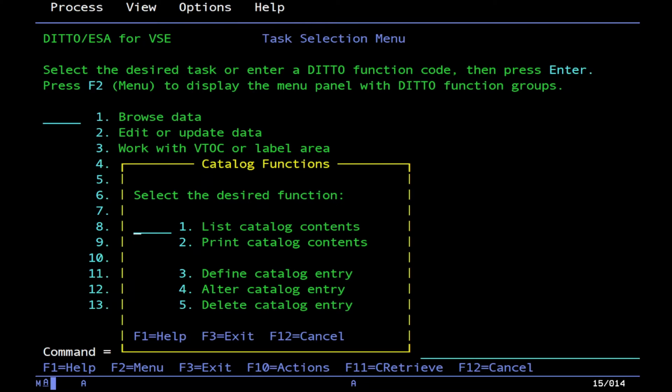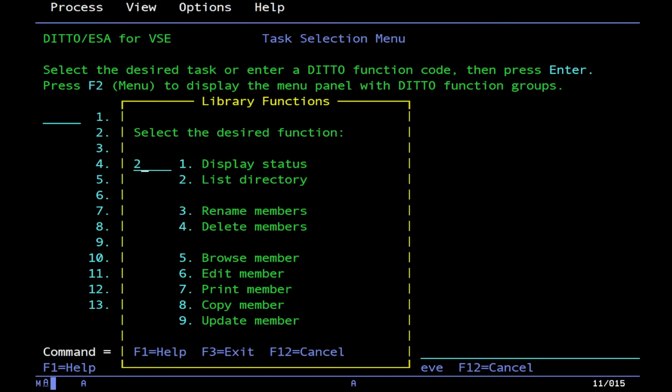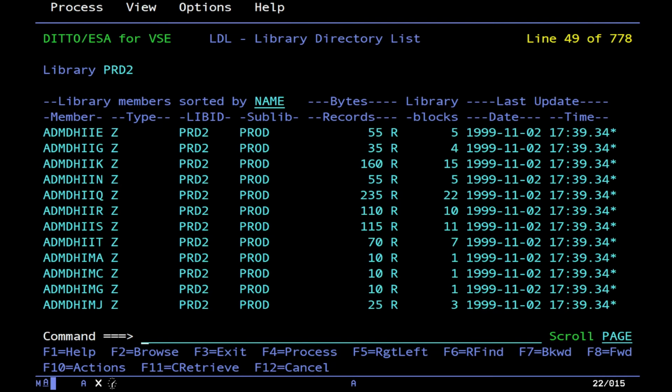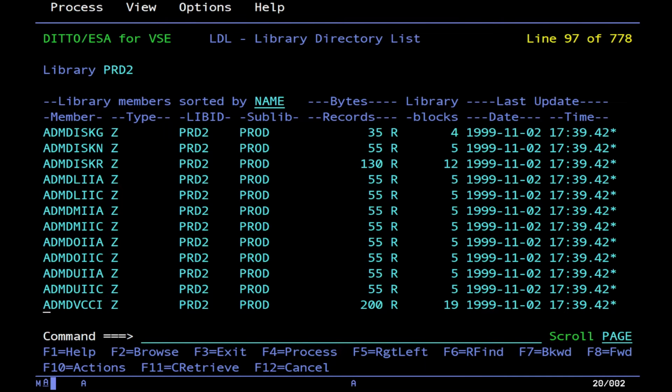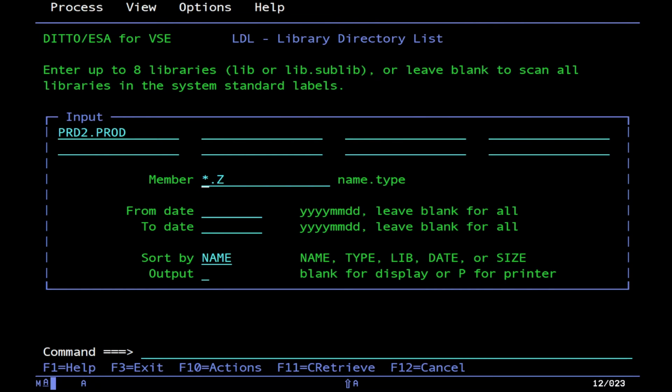If we look at star.z, what? Okay, I don't really know what happened there. That was not supposed to happen. Okay, 5, 2. There we go. Z is JCL, so if we look at literally any of these, let's just pick a random one. ADM is for GDDM. Oh, we're still out of memory. This is going to be terrible.